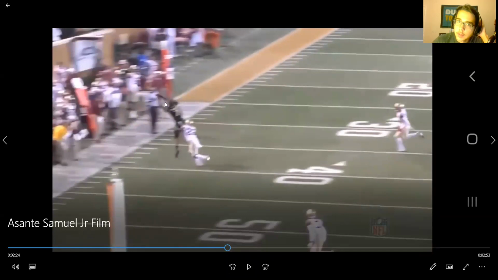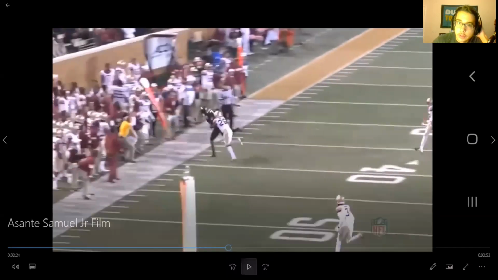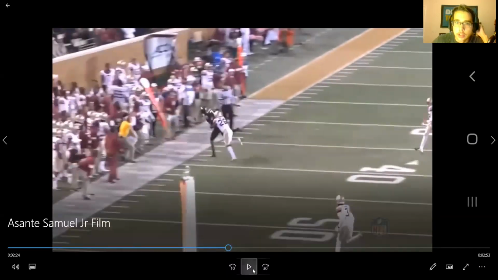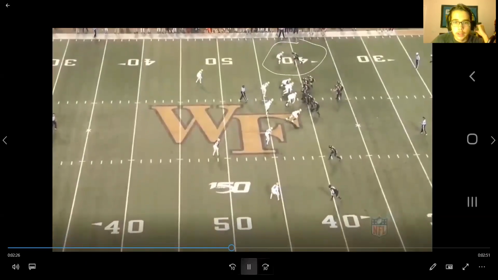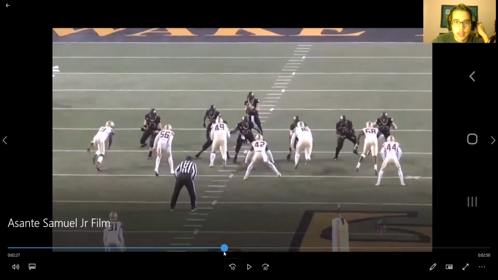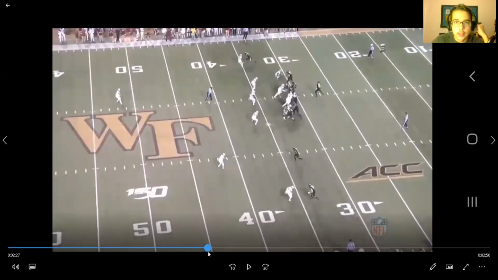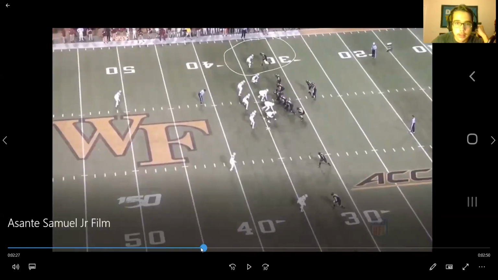Asante, just, that's a very hard catch for the receiver. Does he get his foot in? Yes, he does. That's a catch. It's such a short gain that, obviously, let's run that back again.